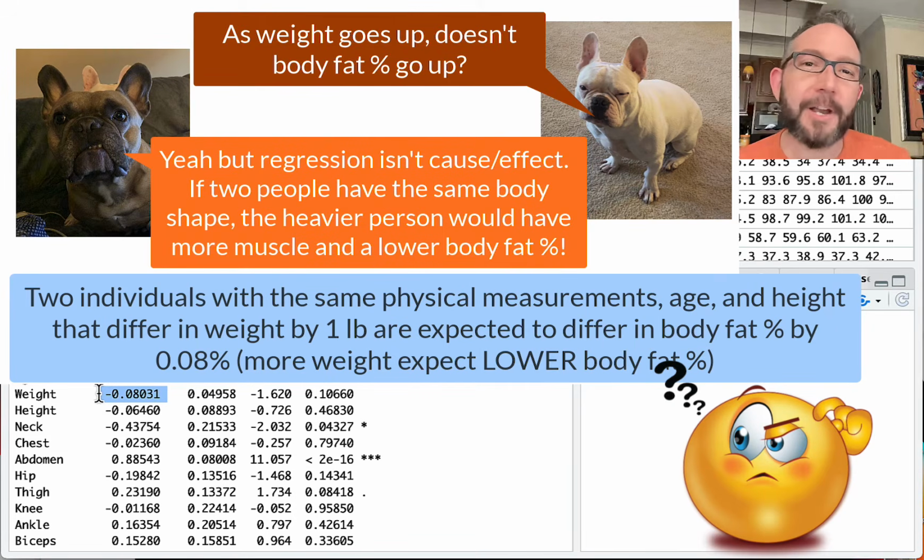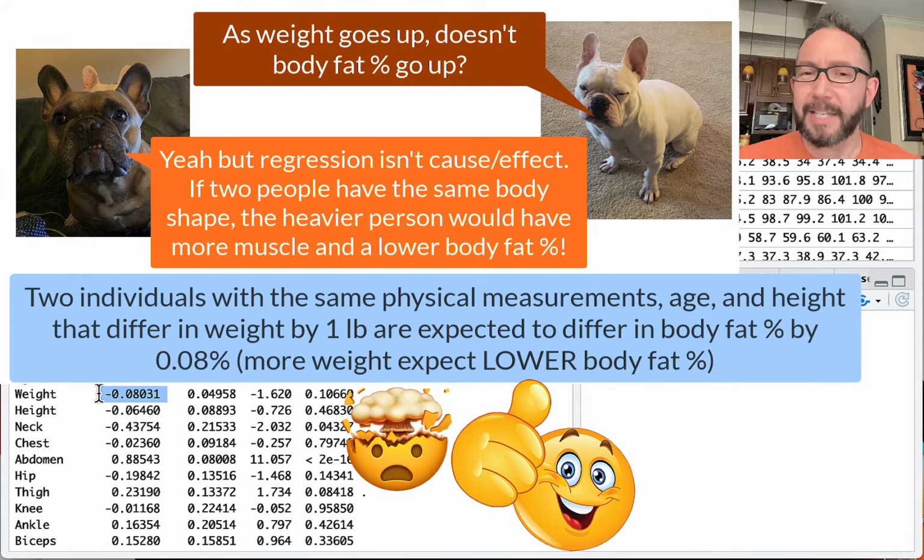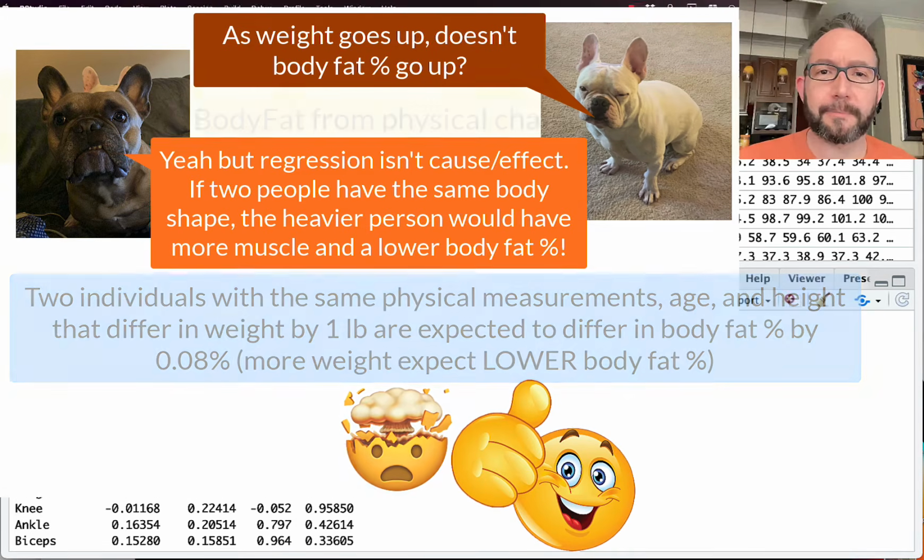And so now the coefficient actually makes a bit of sense. If we're comparing two people with the exact same body proportions, but one weighs a bit heavier than the other, well, it stands to reason that that person probably has more muscle mass. Muscle mass weighs more, and so if someone weighs more because of additional muscle mass, they're going to have a smaller body fat percentage. So I think ultimately it really does make sense after all.